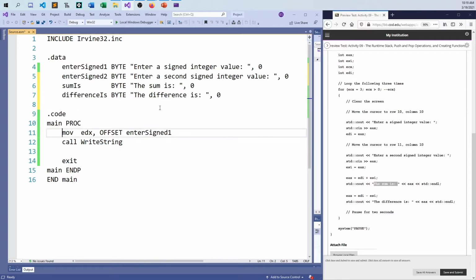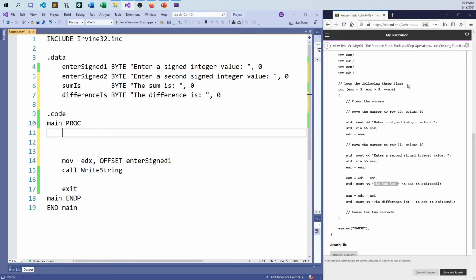And so let's just work through. I'll do the loop last because the loop is actually the easiest part of this thing. But first, clear the screen. That is as easy as just calling Clrscr. I like to clear the screen.